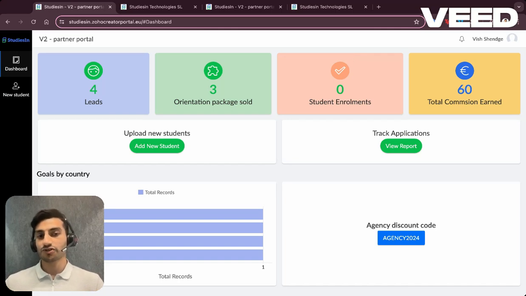Each successful student enrollment triggers a kickback of 500 euros, which will be added to your total commissions. Now, there are two ways where commissions can be realized. One is monthly, where we give out payments monthly automatically, or we can do it quarterly. So, for example, quarter one is January, February, March, so at the end of March we'll be giving payment. Quarter two will be April, May, June, so at the end of June. In this way, you can get consistent payments from StudiesIn, but this always depends on how many students you submit.